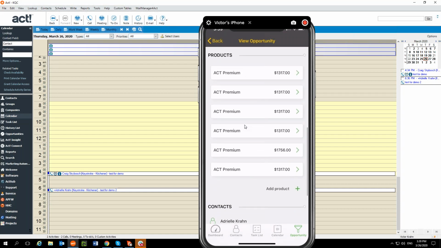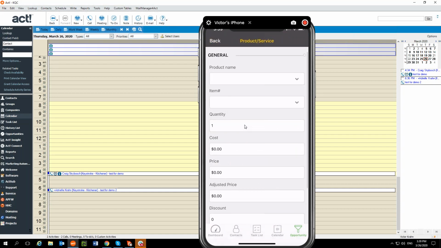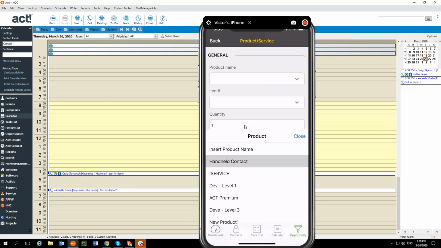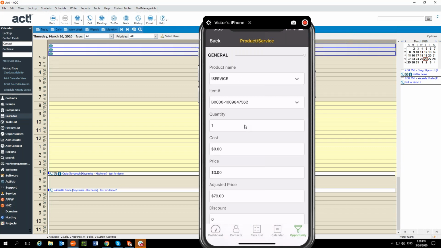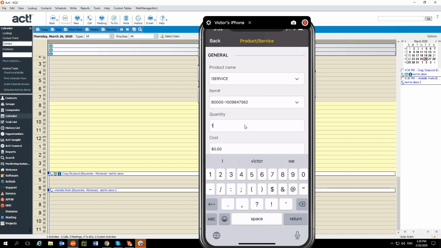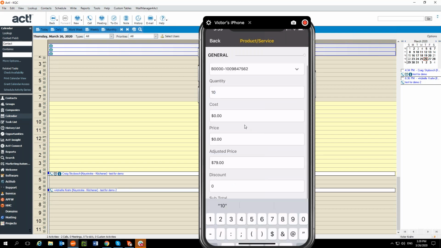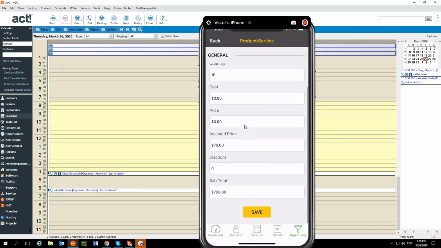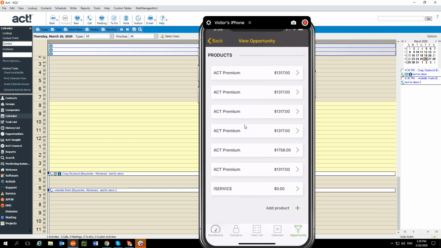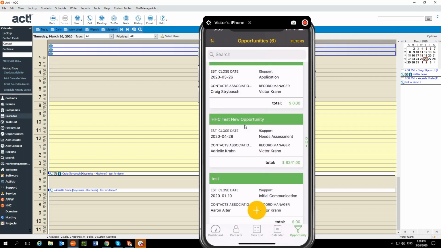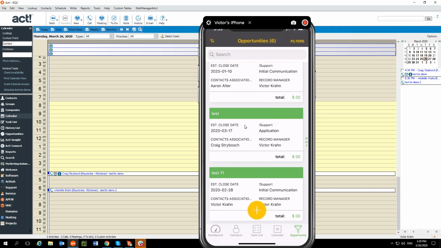And so if I want to add another product, I can add that right here as well. Product name, I'll put in handheld contact. Item number. Quantity, I'll do 10. And then we have adjusted price, and so it's $709 for the subtotal. I'll click save. So now I've got all the extra information in here. So I've added a whole bunch of them, as you can see, as we've gone through. So that's a quick overview of how Handheld Contact works with the API.